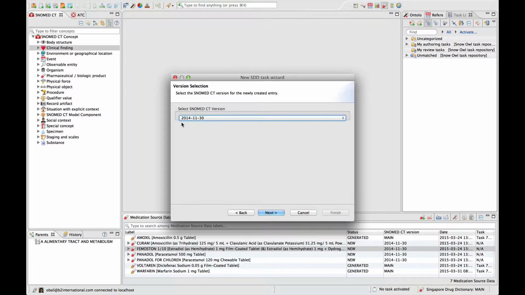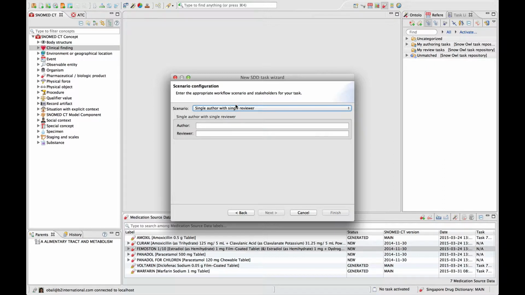Since the data is tied to the SNOMED CT version, I need to specify a version, but the latest version is automatically selected here. And even though for SNOMED CT content authoring we have dual authoring, dual blind authoring, and dual review scenarios, for the medication terminology authoring we only have a single author and a single reviewer, simply because it was the workflow requirement from our current customer. And for this demonstration, I'm going to be both the author and the reviewer on this task.